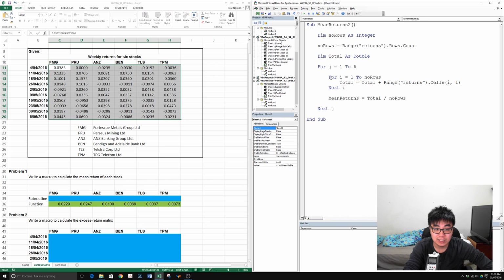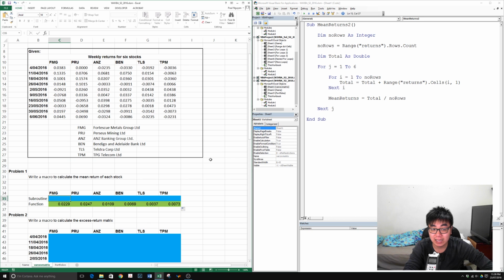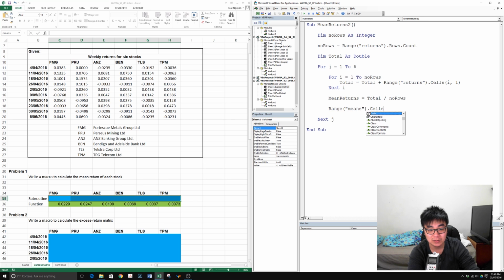Okay, now let's see what else we're doing here. So each time we're looping through each stock, we're going to calculate its total, and then we're going to calculate mean returns equal to total divided by number of rows, okay? So that's the code for doing the calculation. Now, we need some way of putting that mean returns into this cell right here. So let's see if we've named this. And yeah, we've named this to be mean, so that makes it really easy for us as well. So in order to output to there, all we need to do is go range means dot cells.